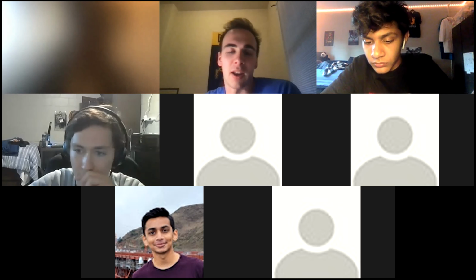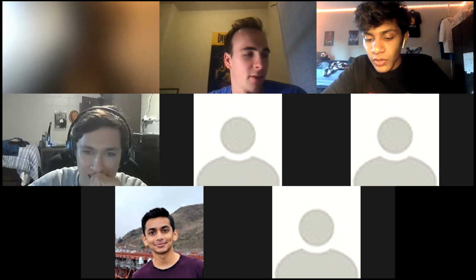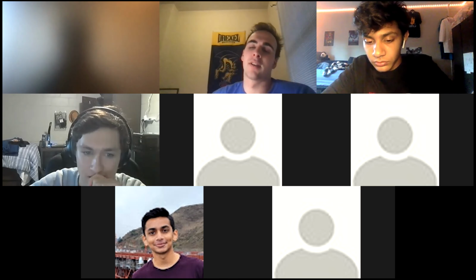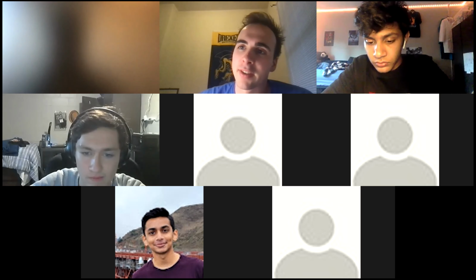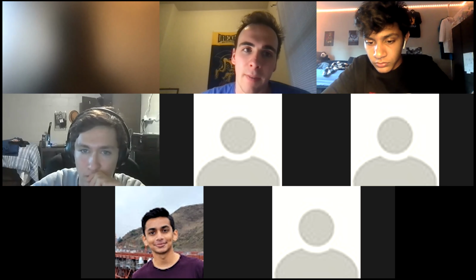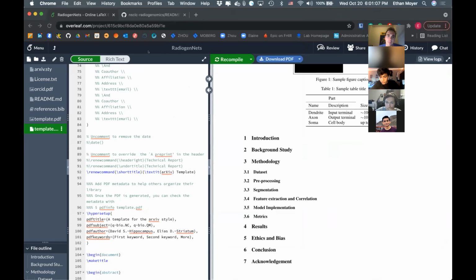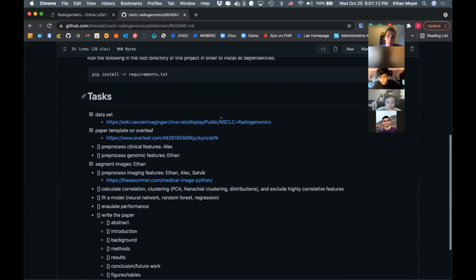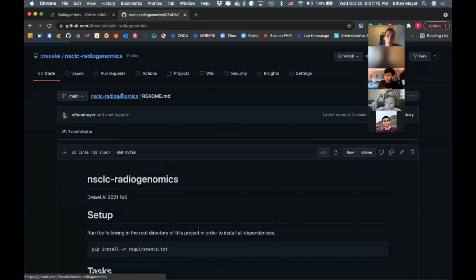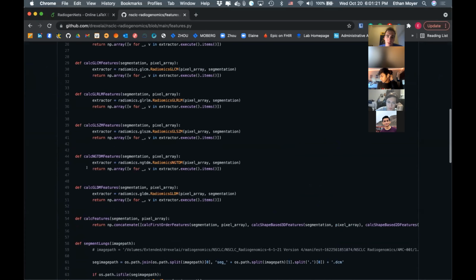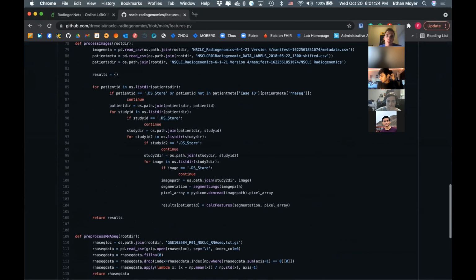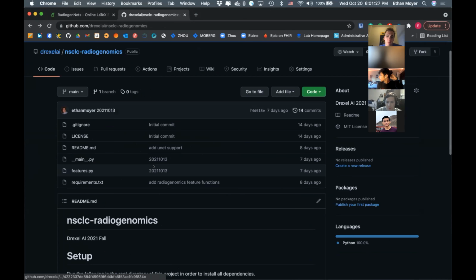For those who don't know, we've been working on our project on predicting the reoccurrence of non-small cell lung cancer using radiogenomics. Radiogenomics is an intersection of image analysis, genomics, and machine learning. We've been collaborating on a GitHub to create reproducible code that will allow people to calculate features and run different functions on the data from our data set of choice. I'll pull that up right now.